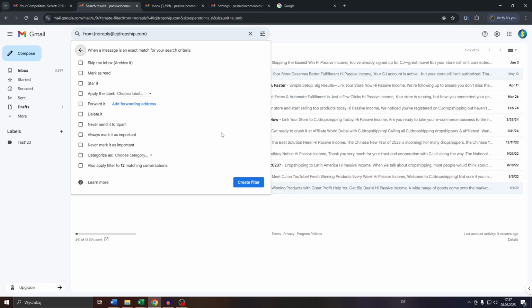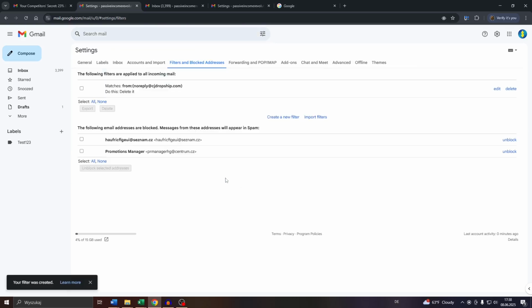And after that, Gmail will ask you what type of action you would like to take after marking that sender as spam. For example, you may give Gmail the command to mark all emails as read, star them, forward them if you like, or simply make Gmail delete them, which is probably the easiest and most convenient option. So from now on, if you select delete here and confirm by clicking Create Filter, all emails sent to you from that email address here will be automatically deleted by Gmail.